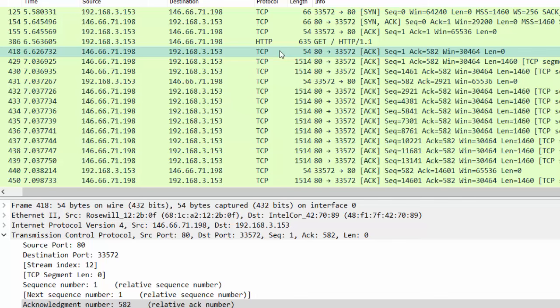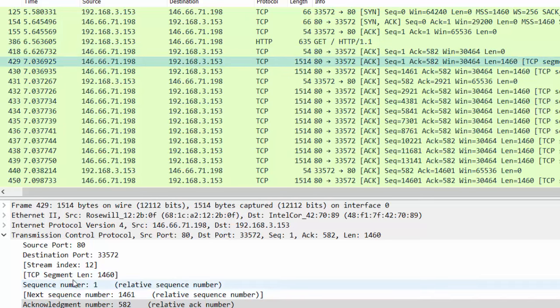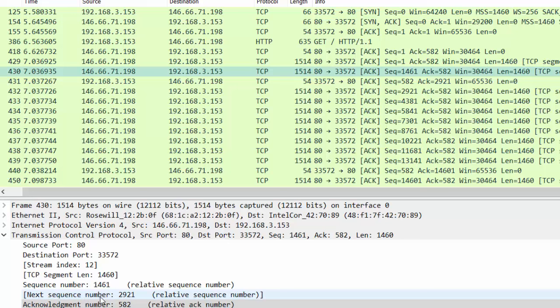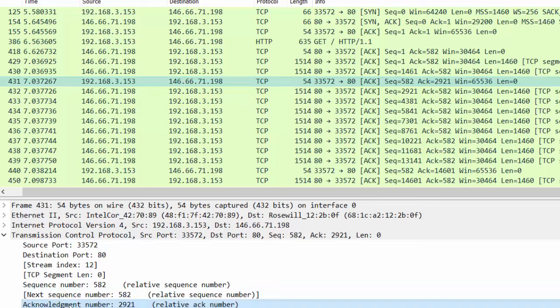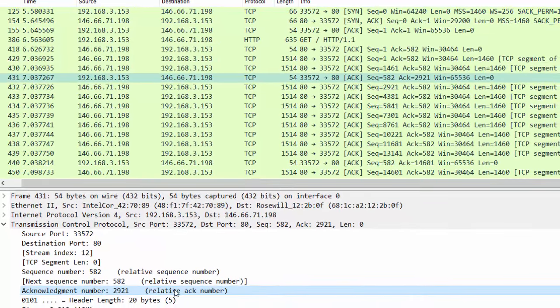If we look at them, on this first one, the sequence number is 1, but the segment length is 0. So it seems like there's no actual data here. The next one, the sequence number is still 1, but we have a segment length of 1460. And then the third one, the sequence number is now 1461, the segment length is 1460, and the acknowledgement that we'll be expecting will be 2921. When my computer sends the acknowledgement back to the server, you can see that the acknowledgement here is 2921. And that's the relative acknowledgement number. It's not the actual 32-bit sequence number, but the relative sequence number that's been incremented. And so there's the ACK going back to the server.